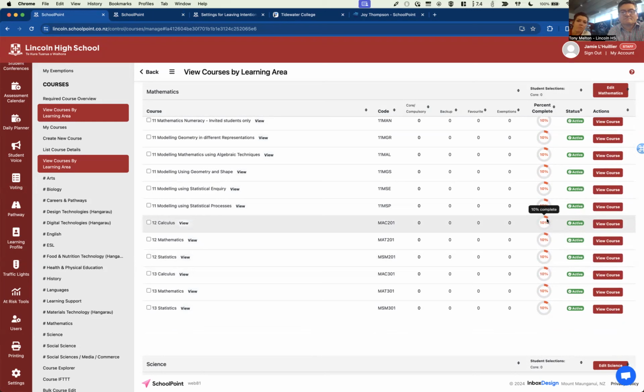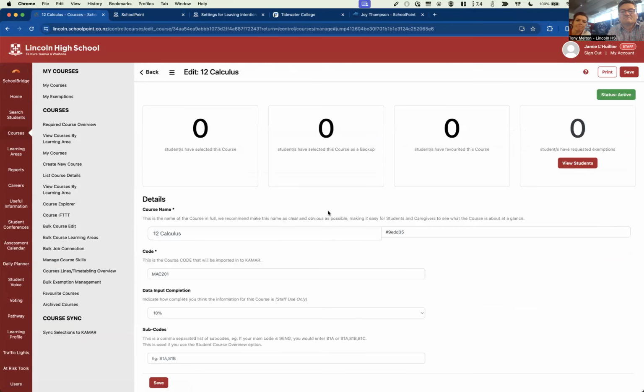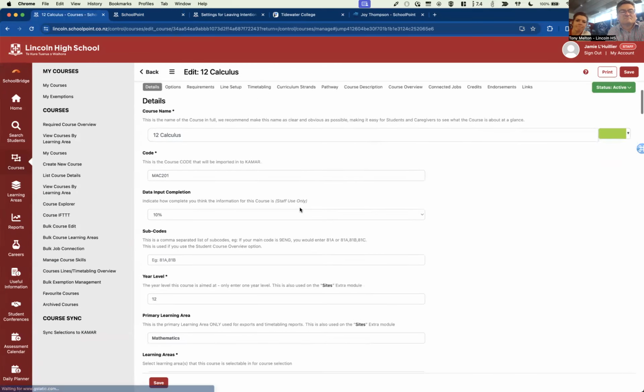Okay, so when we go in, we see here a % complete. That's a purely internal thing. So when it imports from Kmart, it comes through at 10%. Depending on how you're going to populate the data, if it's an admin person or if it's the HOD, this is a really good tool to indicate where you're at. We've got some pre-labeled descriptions on that one.